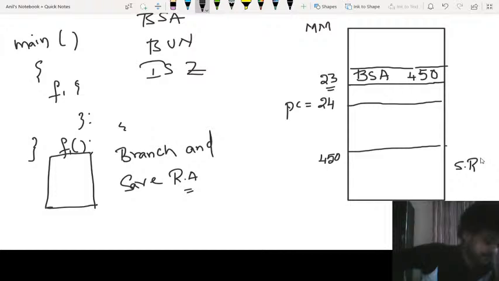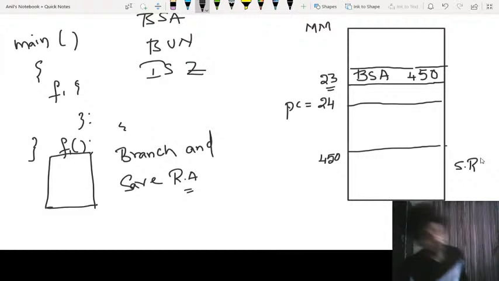Again, let me put it this way. You executed a call instruction. A call instruction is nothing but you are calling a subroutine in your programming language. When this gets translated to machine language instructions, the equivalent instruction to the call instruction is BSA. BSA stands for branch and save the return address. What is branch? Branch means branch to subroutine. Where the subroutine is available, don't worry. The subroutine's address is available in the address part of the instruction. We need to branch to the 450th location in which the actual subroutine is available.